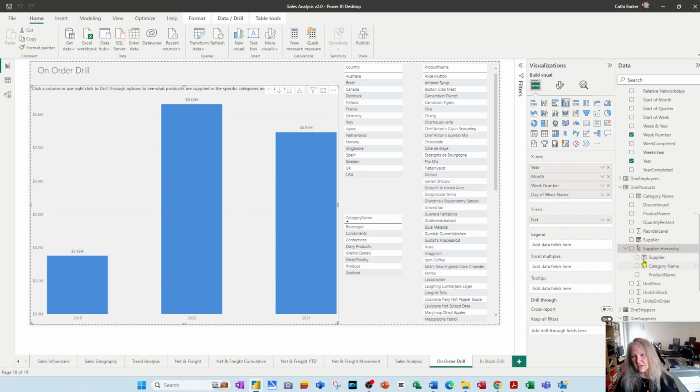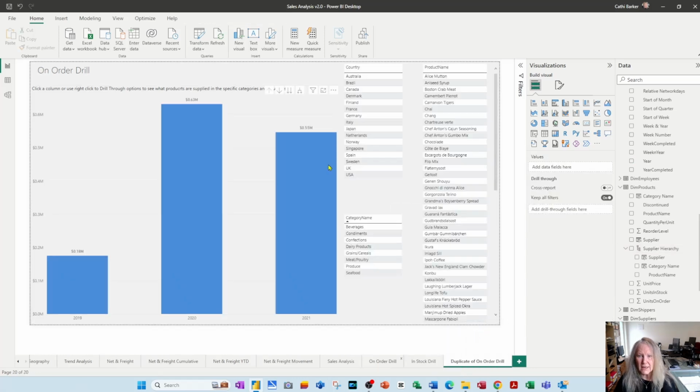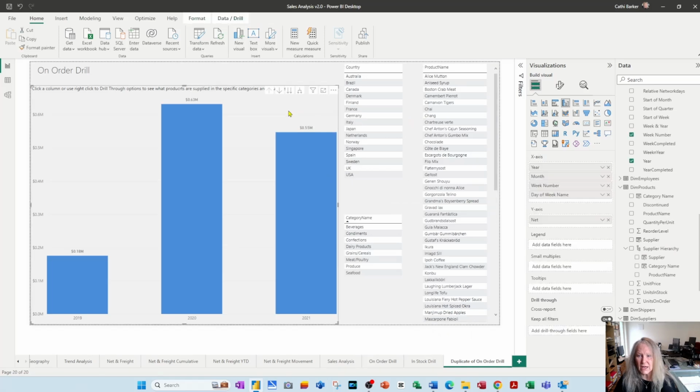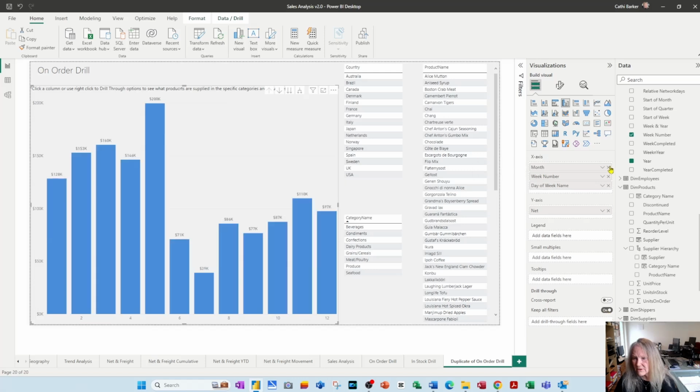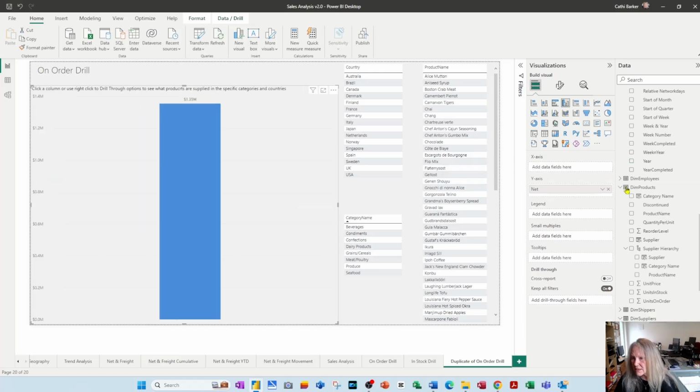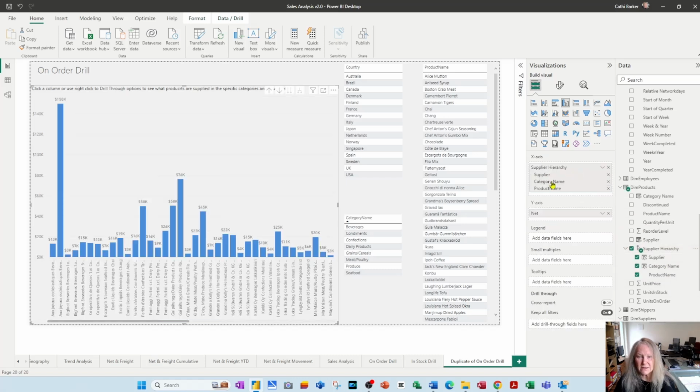These two are calculations, hence the little symbol. This one is straight data, so it doesn't have a symbol. So three things have been added to my hierarchy, and I could continue to add more stuff. So how would we use this? Let's just make a duplicate, say, of on order. I'm going to right click and duplicate this page, and I'm going to click on this chart, and instead of having the year, month, week number, let's get rid of these. Take these off the x-axis, and instead add your supplier hierarchy to the x-axis.